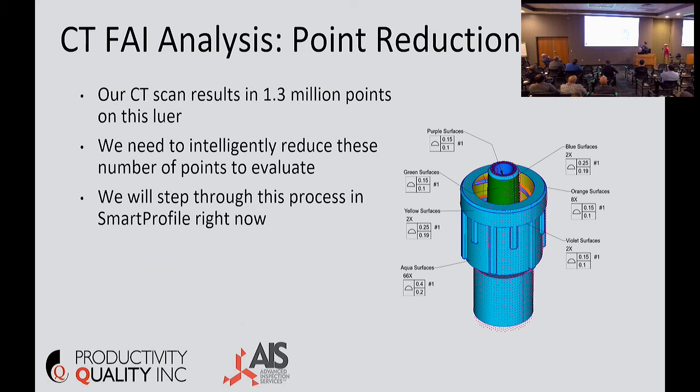Next, I'll step through this live afterwards, where we're going to bring in our total CT point cloud into Smart Profile. And if we were doing our first article inspection, we don't want to analyze 1.3 million points. It's going to take a long, long time to do, and it's a little redundant. So within Smart Profile, we have ways to intelligently reduce our point cloud to bring it down to more of a manageable size. And a manageable size is typically like 10,000 to 50,000 points. So still significantly more than we would ever see out of a CMM, but much easier to evaluate than 1.3 million points.